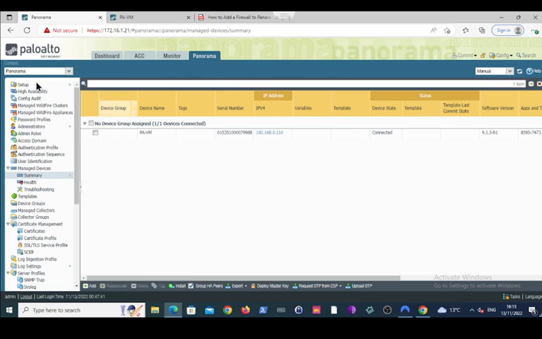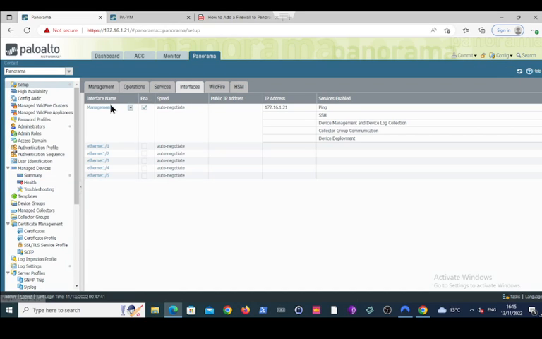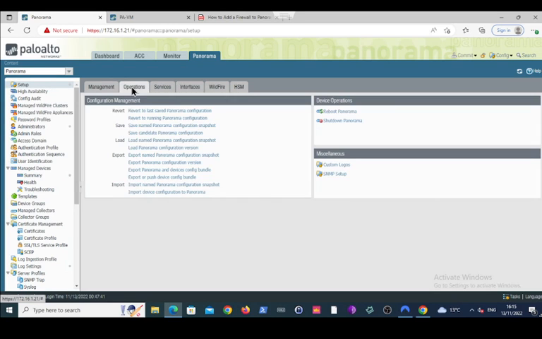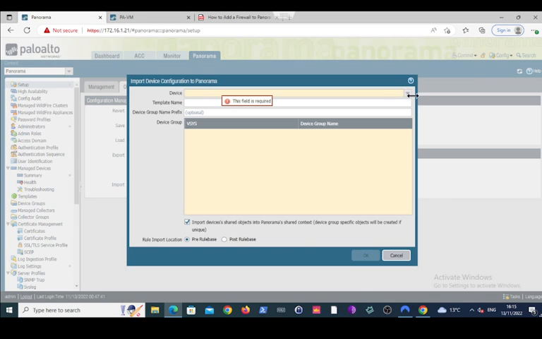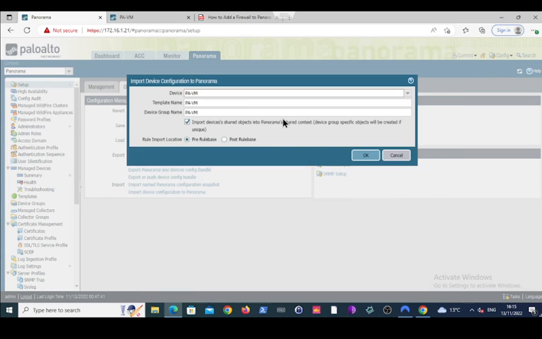So I go to my Panorama. I go to setup, then operation. I will import the device configuration. Okay. The device configuration, which is my firewall, is called PAVM, and I will select post rule base.